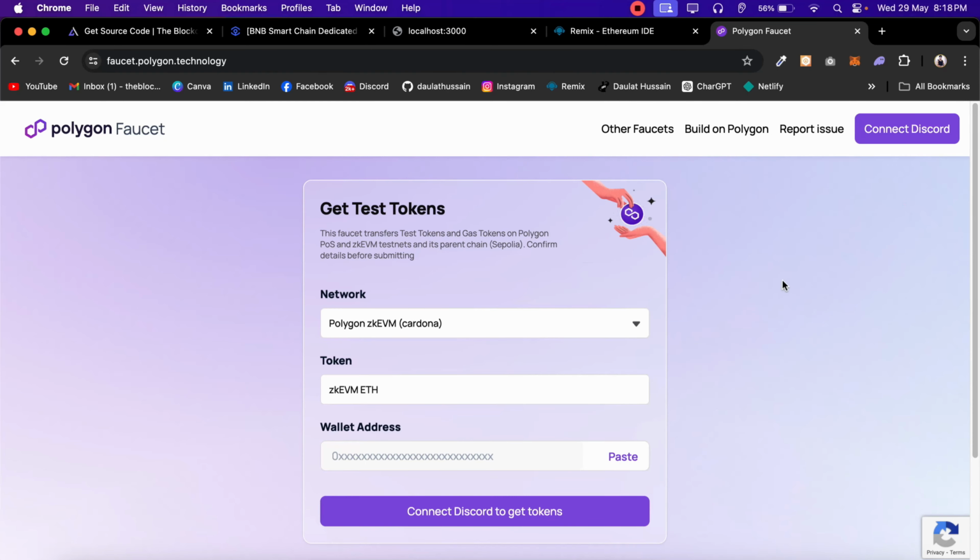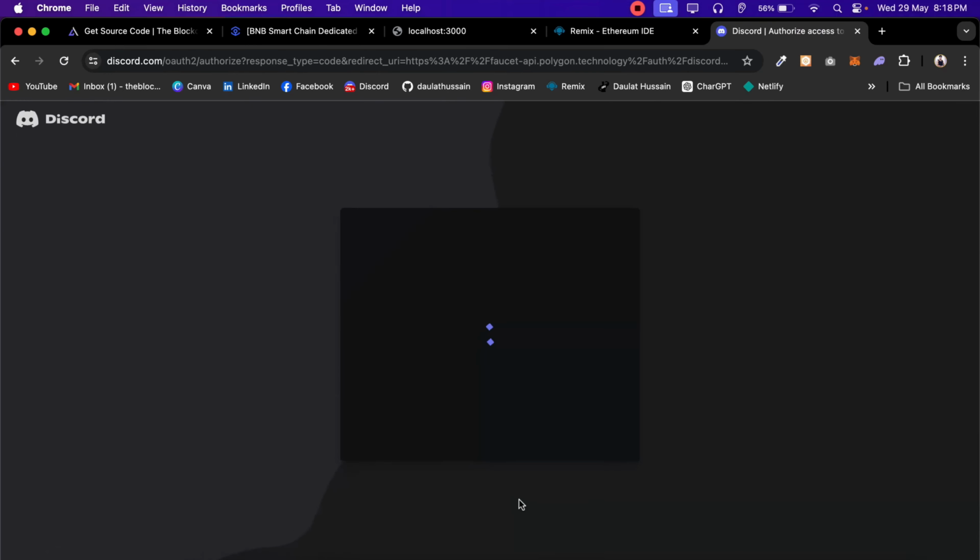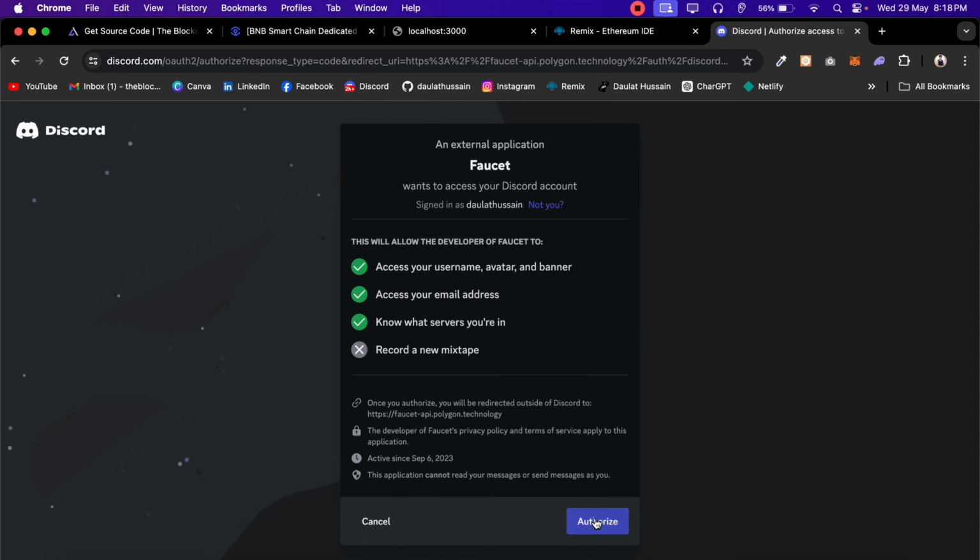But when you come for the very first time, it will tell you to join Discord. So click on this. It will take you to the authorization page of Discord. There you have to click on authorize.